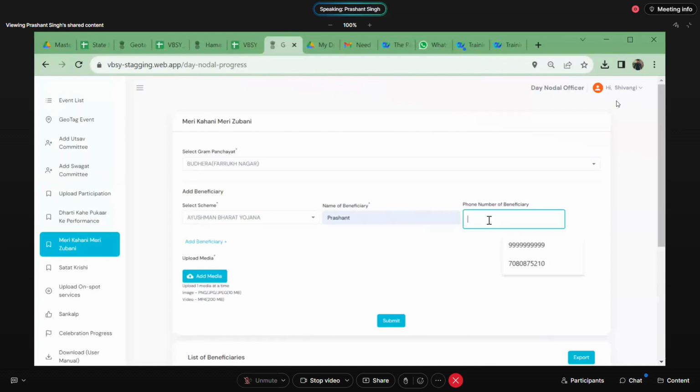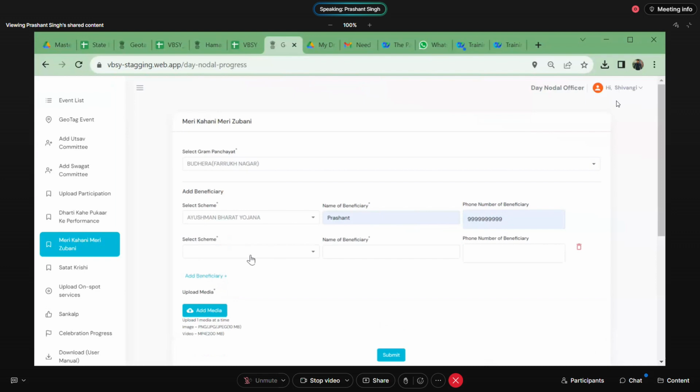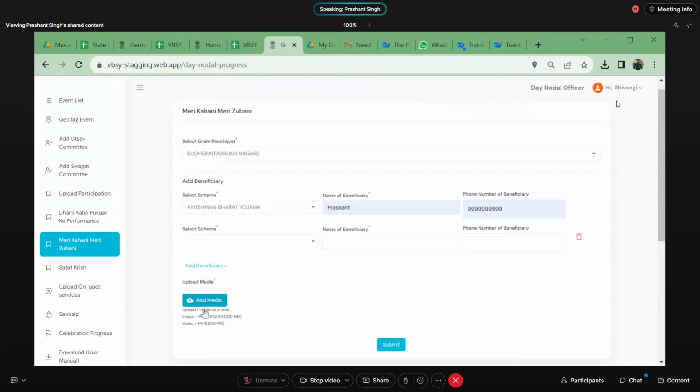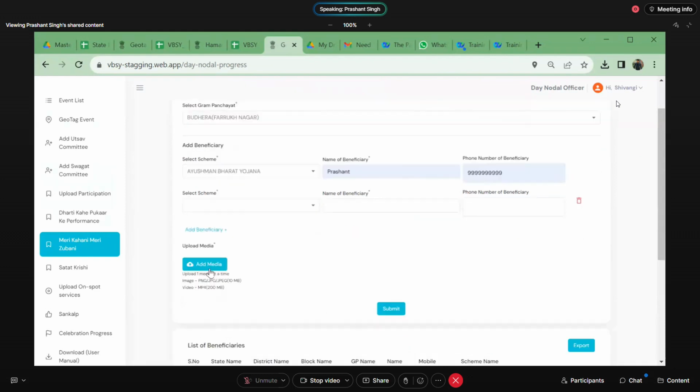If there are multiple beneficiaries, you can click add beneficiary and select a different scheme or the scheme under which they lie, and enter their name and number along with the media. If there are photos or videos being clicked while you are honoring them, then you can add media and submit.